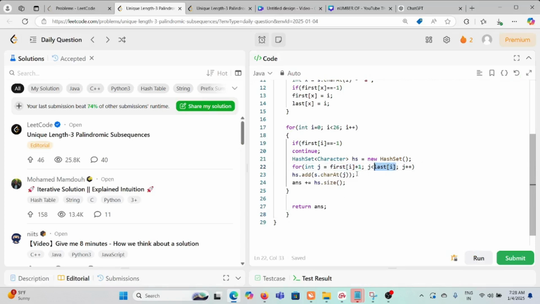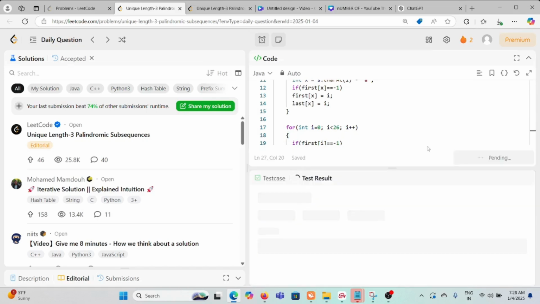Then I am adding all those characters into this hash set so that only unique values are added. After this, in the for loop, we add the size of the hash set to the answer, because there would be multiple such cases, right? So finally we will have all the combinations and we return this answer. So let me execute my code.